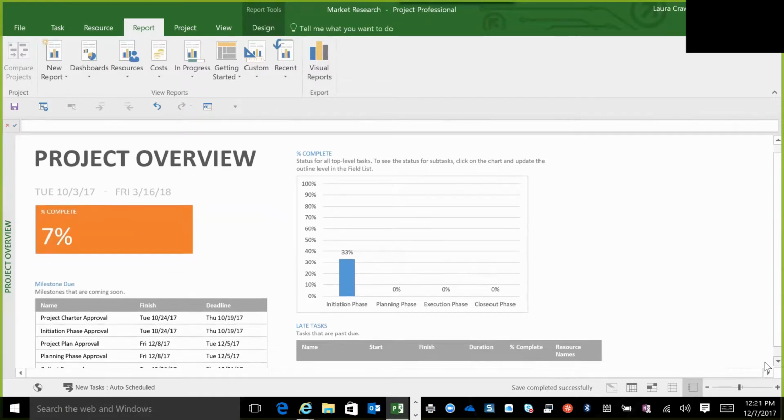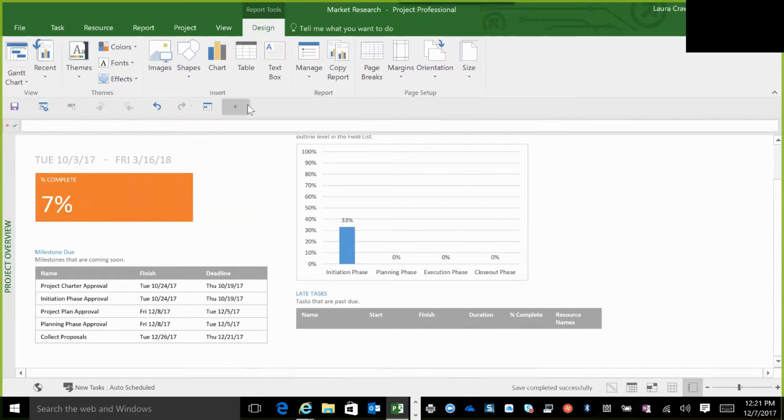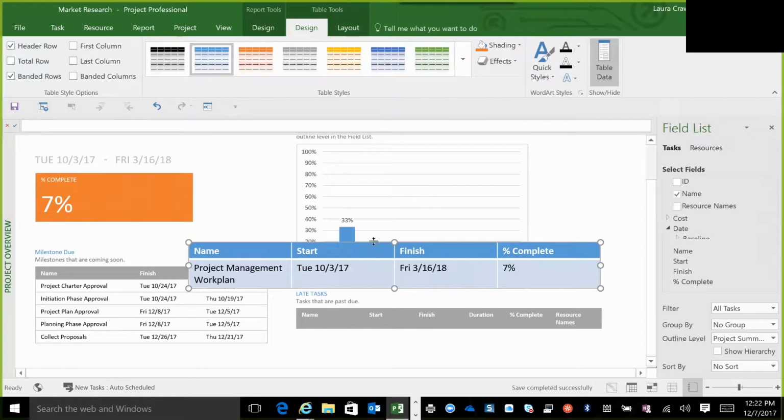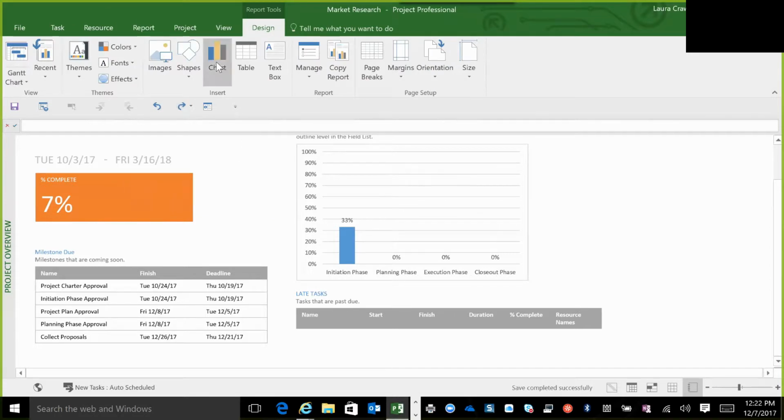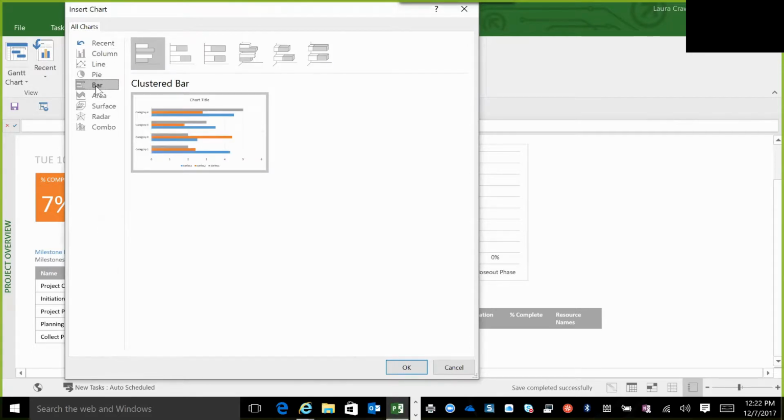Let's do one more thing to this report before we move on. Down here, I have the ability to customize this report. If I go to design, I can add an additional table. For this specific example, I'll go ahead and do that. Actually, I'm going to undo that. I don't want to add a table. I'm going to add a chart. I'll show you the table in just a moment. I'm going to do the sidebar.